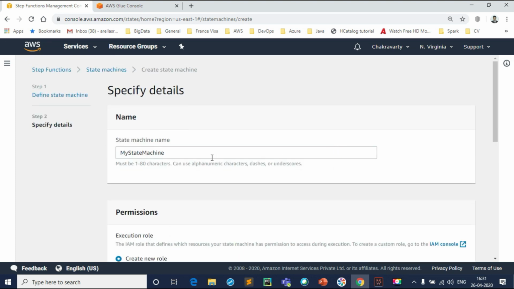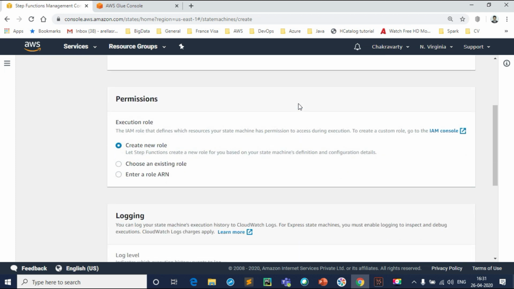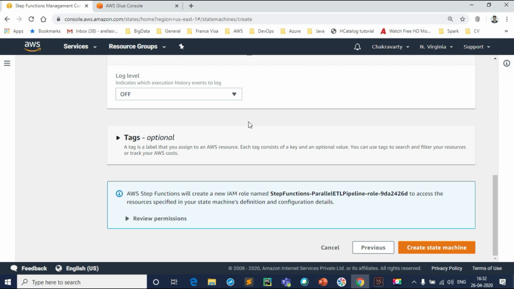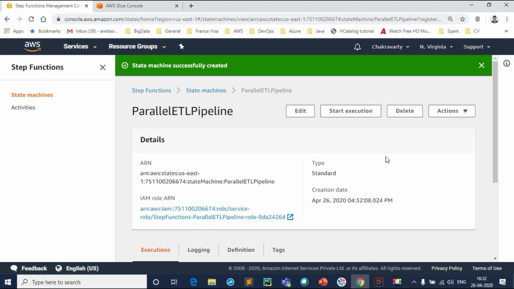give a name. So this is parallel ETL pipeline. Automatically the state machine will create a new role based on the services you have used inside the state machine code, so you need not bother about creating the IAM role and all. Keep everything as defaults, and then click create state machine. So this will create a state machine.